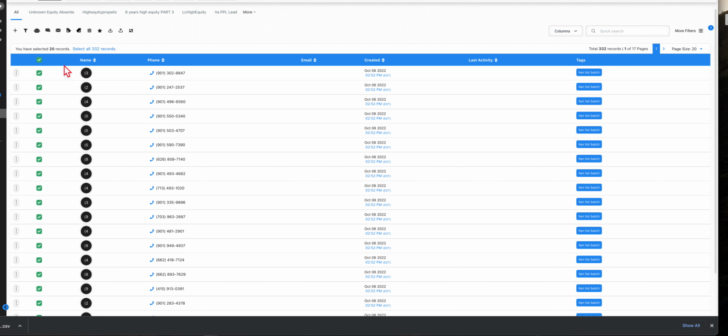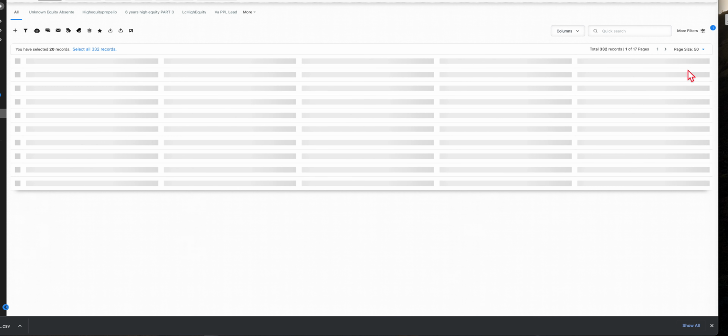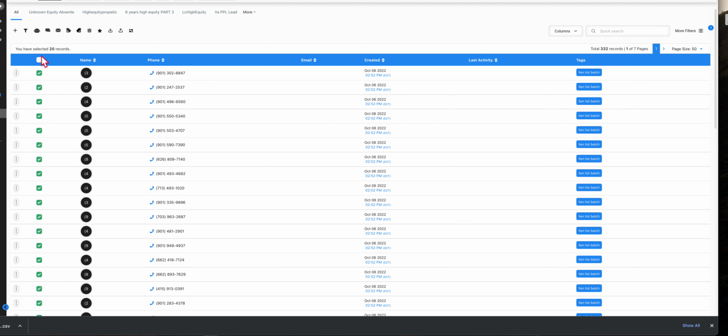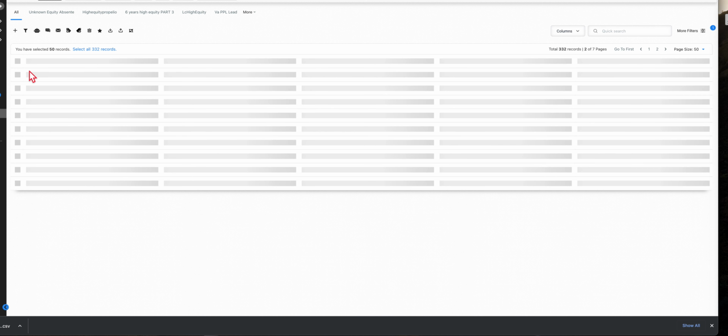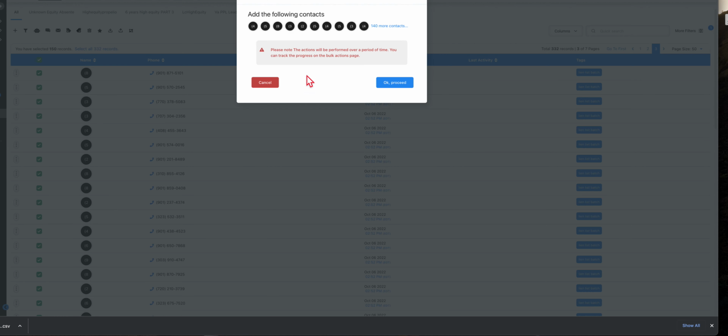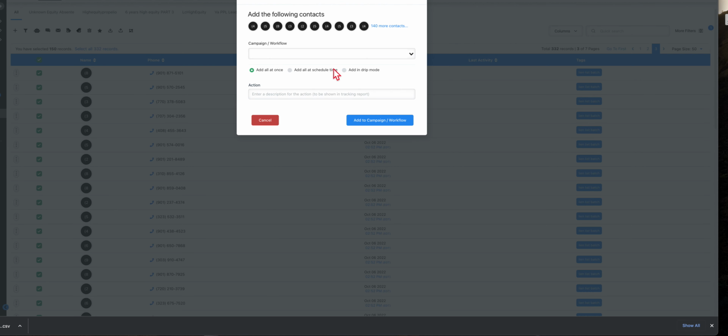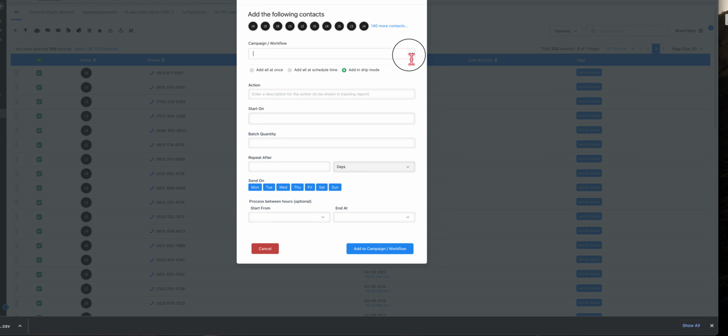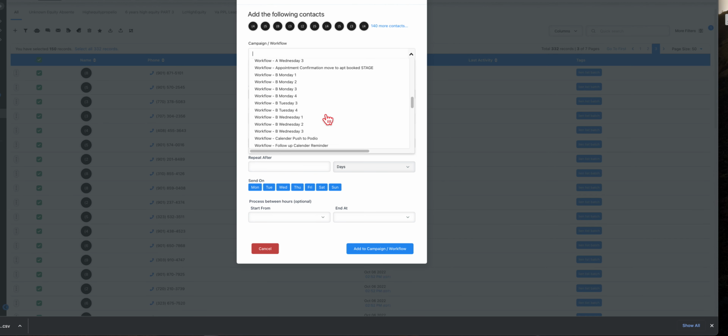as many as you can. You can even select this size page here and just make it bigger to select way more records per page. 1, 2. Now we selected about 150. Now, I would select 180. You're going to go into this add to campaign workflow. Click on that little robot, and then here you'll click OK, proceed, and then you can click add drip mode, and you're going to select the workflow or campaign.